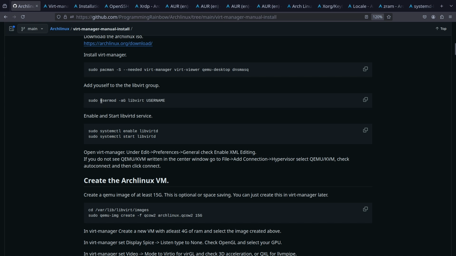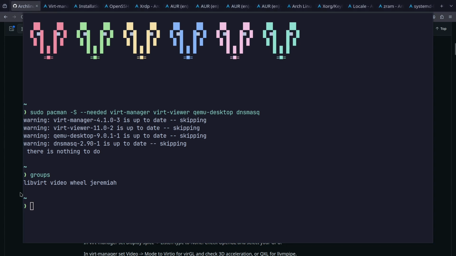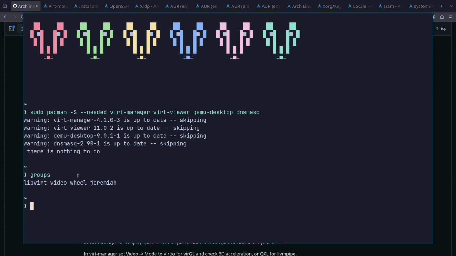So we can use usermod, with -a for append and -G for group, and then we're going to put the group libvirt, and then your username, whatever user that you want to have access to this. I've already done this. If you don't know what groups you're already in, you can just type in groups. I'm already in the libvirt group, so I'm good there.